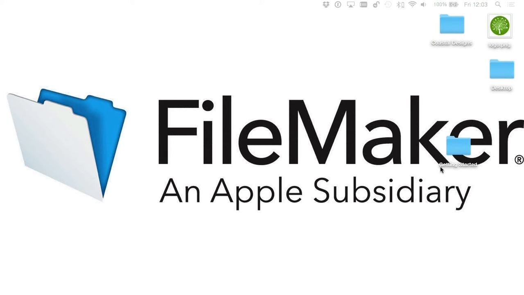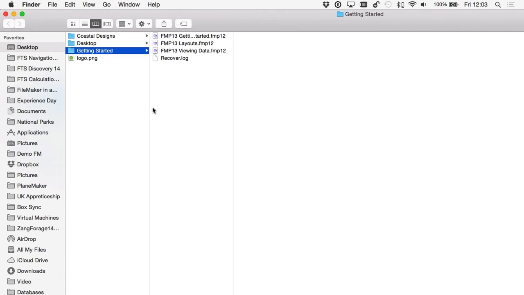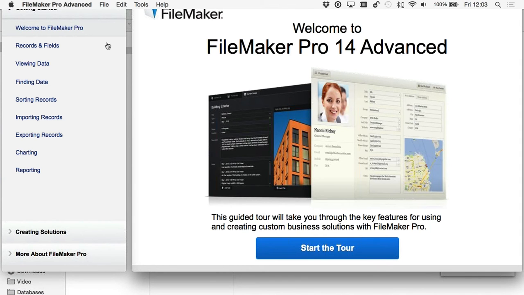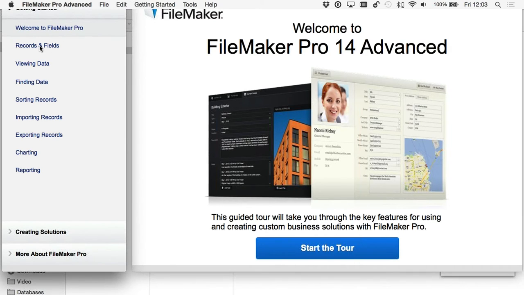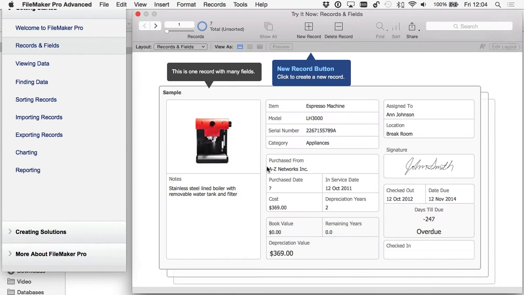So let's take a look. The first thing I'd recommend you have a look at is our getting started files. They would have been dropped into your documents folder, and they're the first thing that opens the first time you install a copy of FileMaker. So let's open that up and have a look at it. Let's go over to the records and fields. There's a wonderful file that's actually built in FileMaker, which helps to explain some of the features of FileMaker. So let's just look at records and fields.